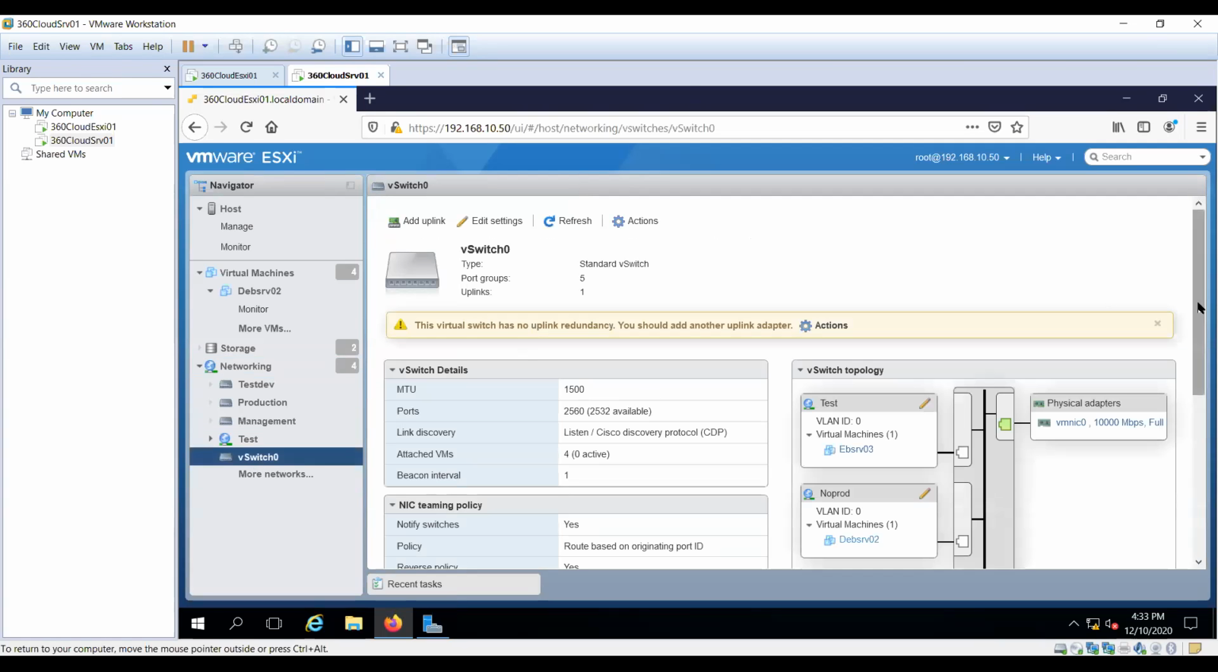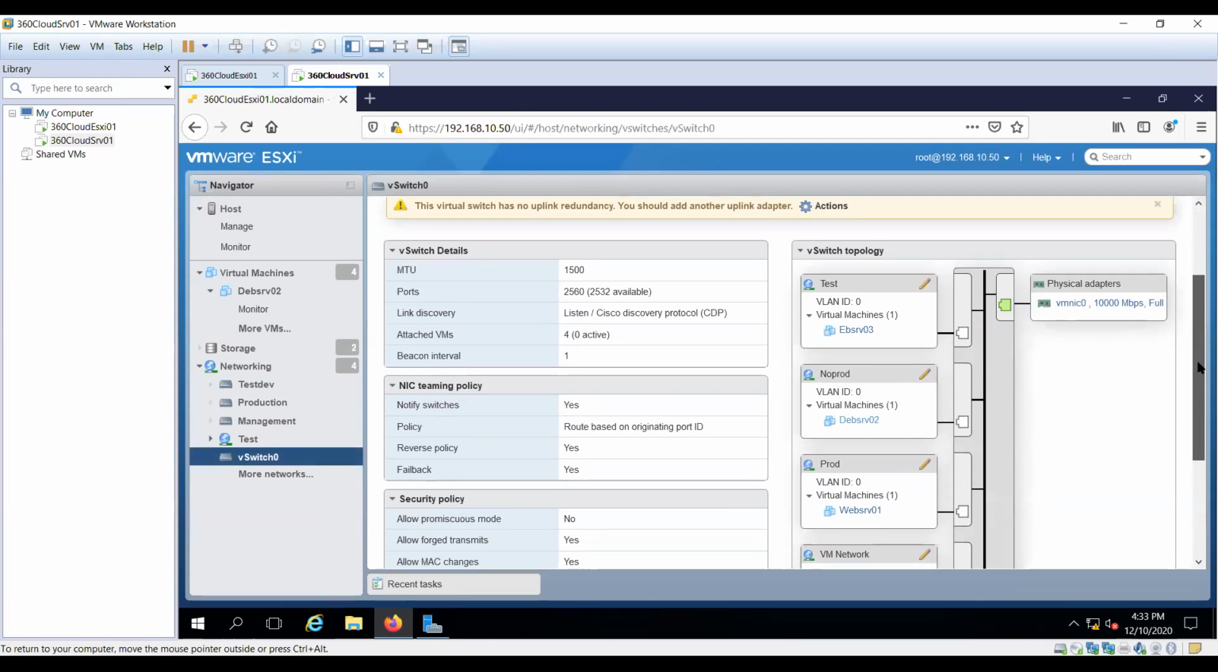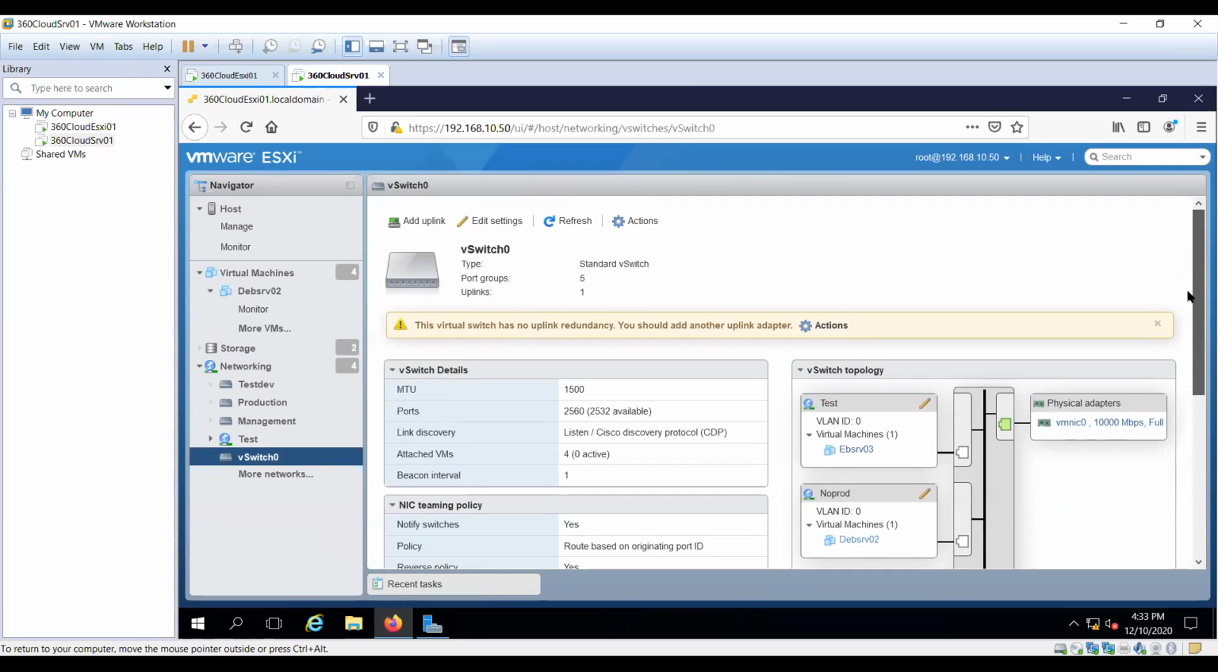Now here, this is not as per the architecture. Why? Because we have vSwitch 0 as well, and the vSwitch 1 and iSCSI switch that we created in the previous class. If you delete those two switches, then your architecture will be complete.